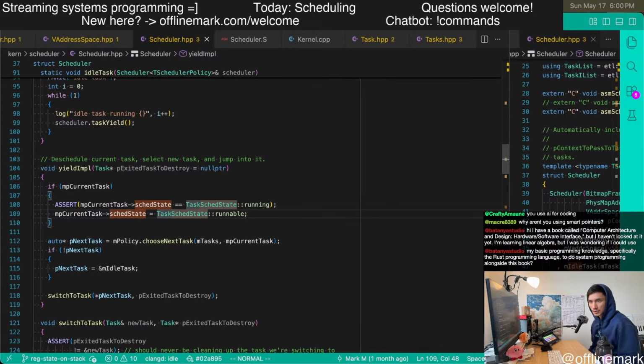So I've got some questions. A book called Computer Architecture and Design. Haven't looked at it yet. I'm learning linear algebra. Wondering if I could use my basic programming knowledge, specifically Rust, to do systems programming alongside that book. Sure. Yeah, totally. Go for it.